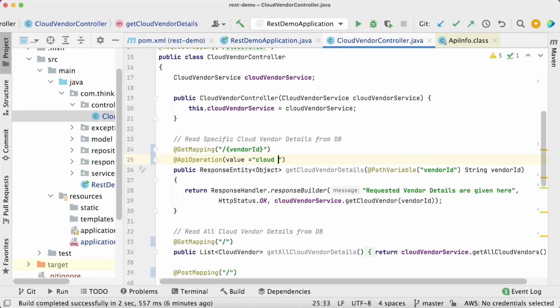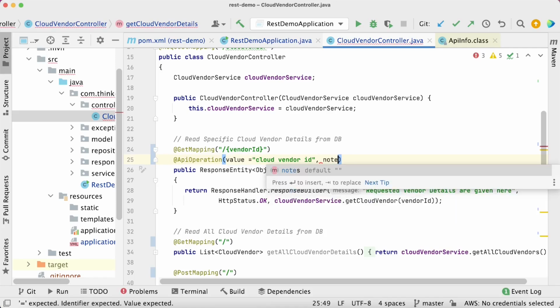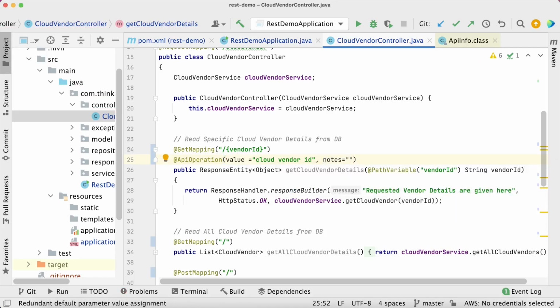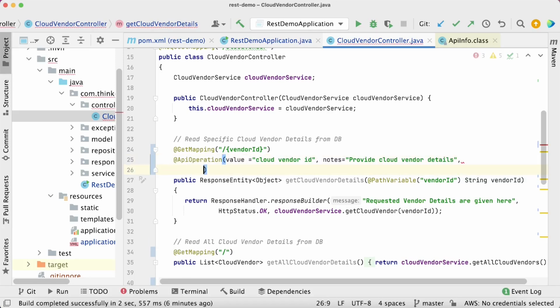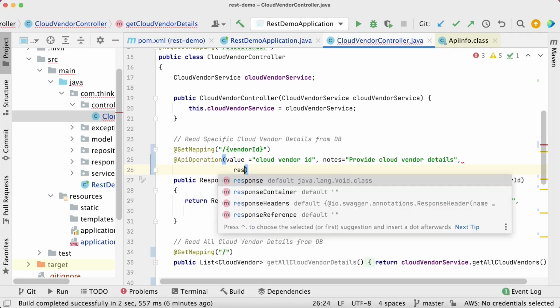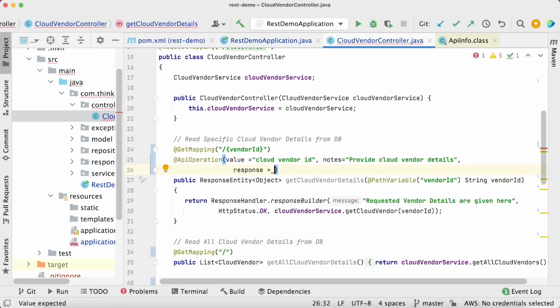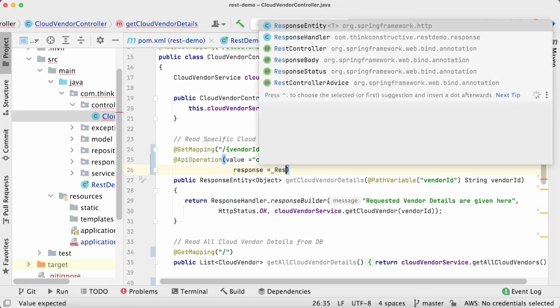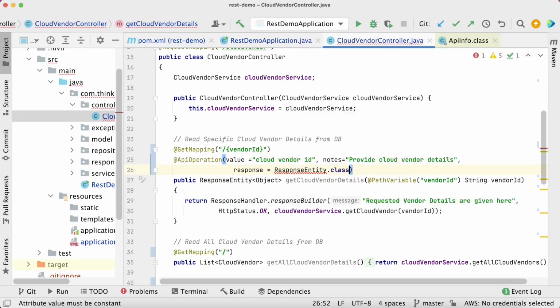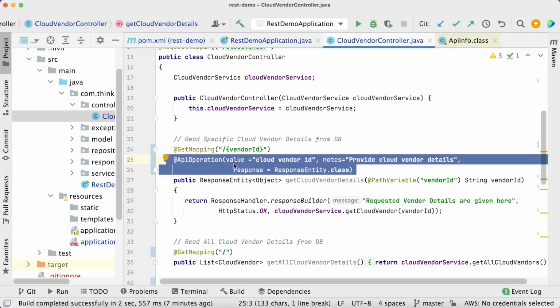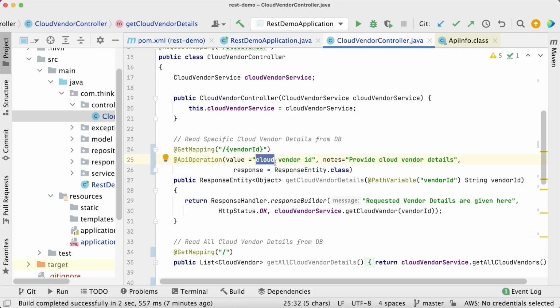It expects cloud vendor ID. Fine. What it does, inside notes, the processing stuffs we can write. So I will just say cloud vendor details. Okay. And then let me just shift it. Yeah. And then what kind of response it generates? Response is equal to what response is it giving? ResponseEntity, right? So I'll just say ResponseEntity.class. Cool. Yeah. So we'll just test it also. So what we have done, ApiOperation, what value it expects, we have elaborated that. Okay.